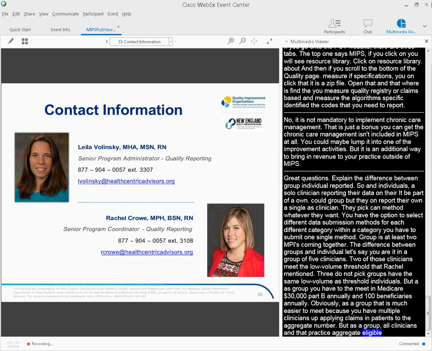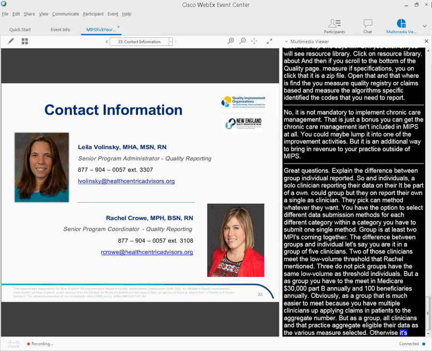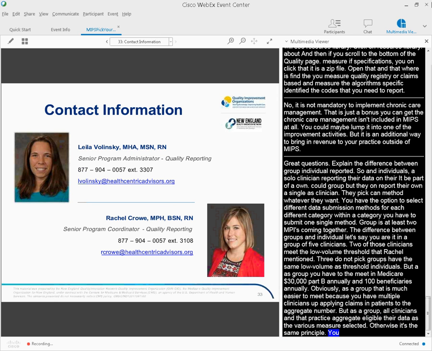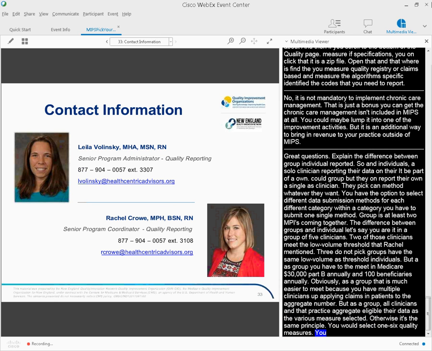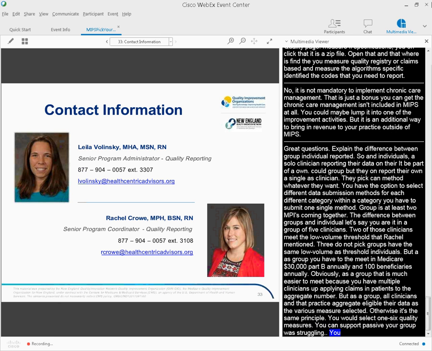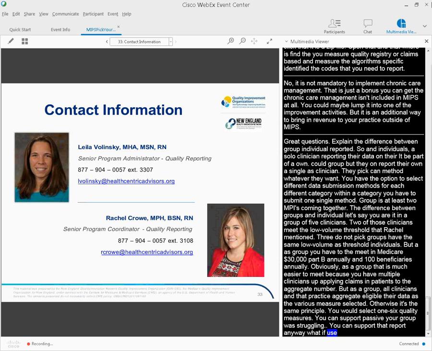You would select 1 to 6 quality measures. You could report tests if your group was struggling. You really can report however you want. If you report as a group, though, you are measured as a group across all of the performance categories.